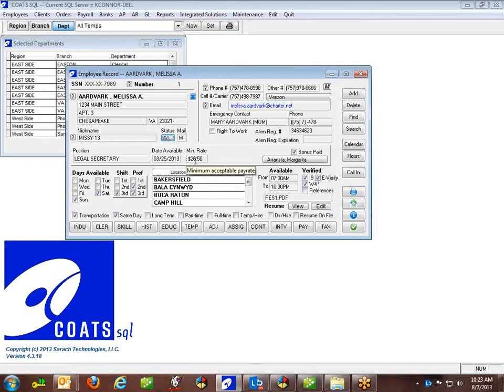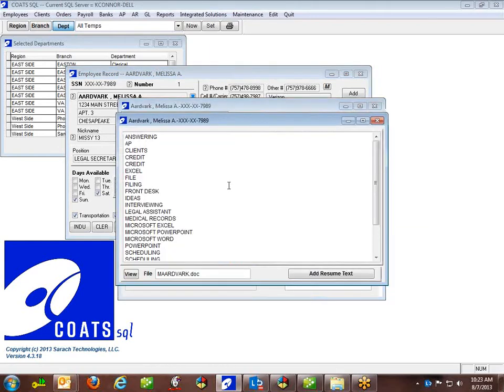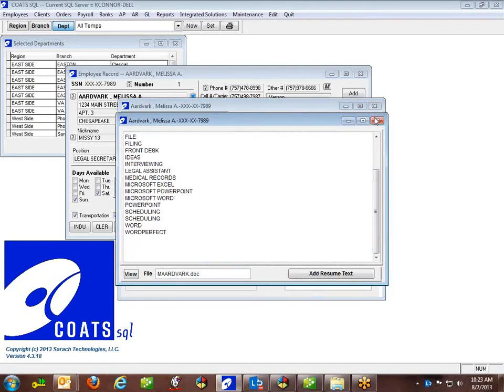You can search their date available. You can search their minimum rate. You can search their shifts and preferred shifts, their locations available to work. You can search their general availability. And if you attach a resume, you have the ability to search the Boolean searchable skill text. That is either resume parsed in here or typed.